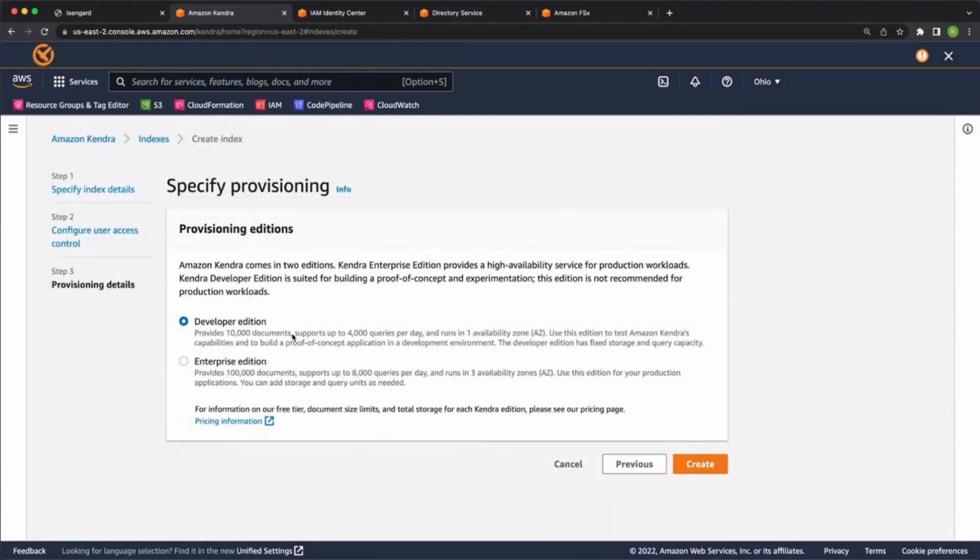Here you can select between two different editions. We recommend early users who are just trying it out use the developer edition. However, if you feel that you're going to use more than 10,000 documents to validate Kendra, we always recommend selecting the enterprise edition. For the purpose of this demo, let's select developer edition.